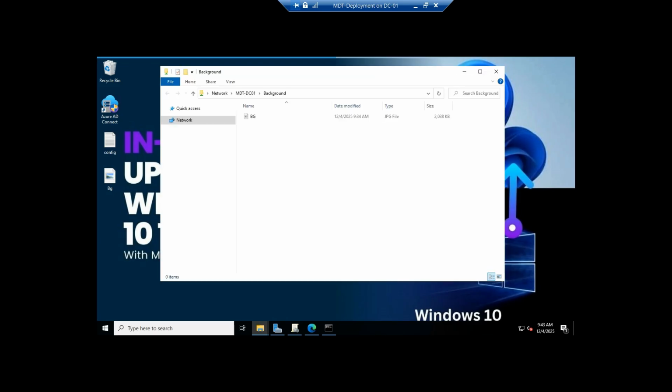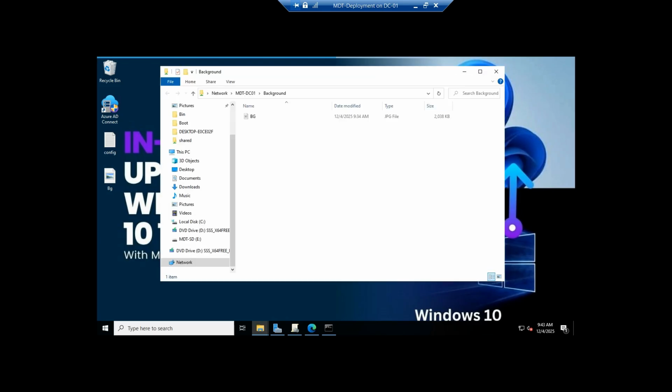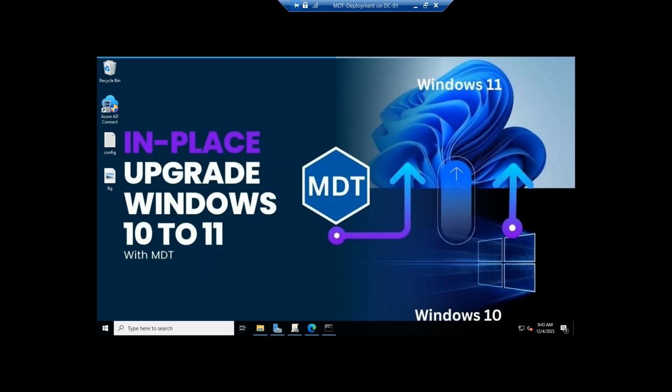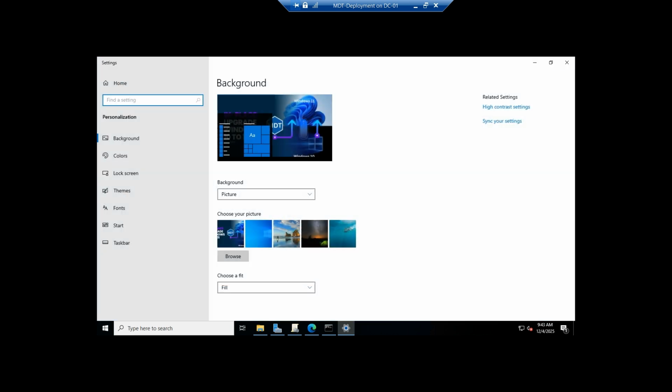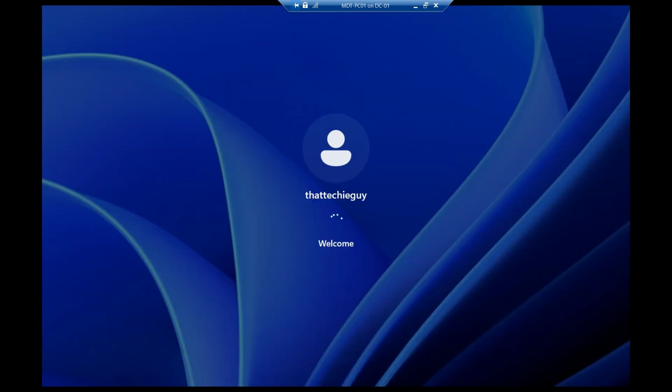and also we'll go to settings and check on our personalization, then go to lock screen to see if the lock screen is currently applied to this machine, of course, which is definitely going to be applied. So lock screen, and then we see it applied.